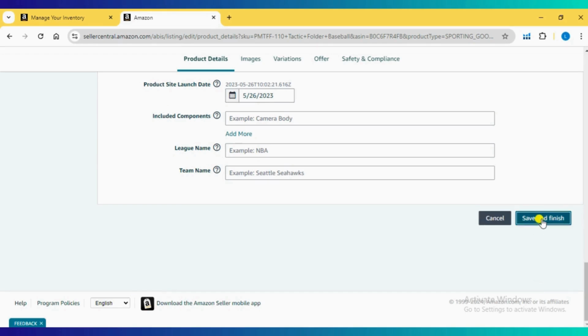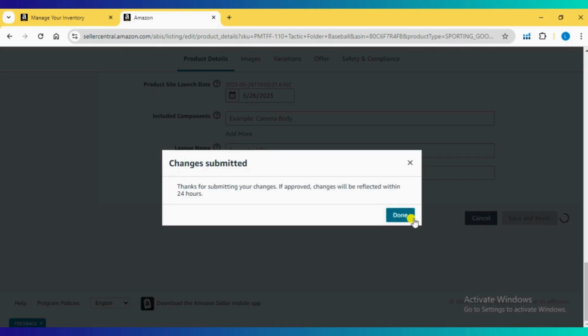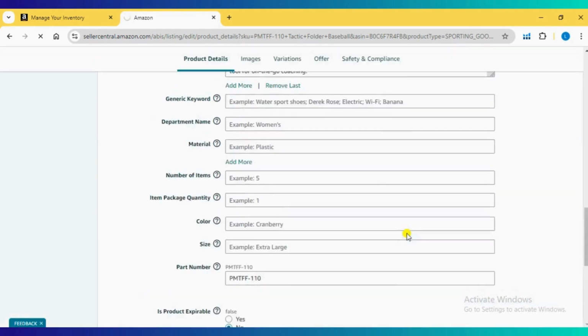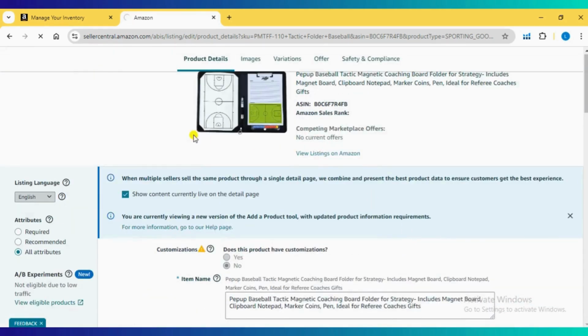Once you're happy with your new product description, scroll down to the bottom of the page and click on Save and Finish to apply the changes. It may take a few minutes for the changes to reflect on your live product page, so be patient.